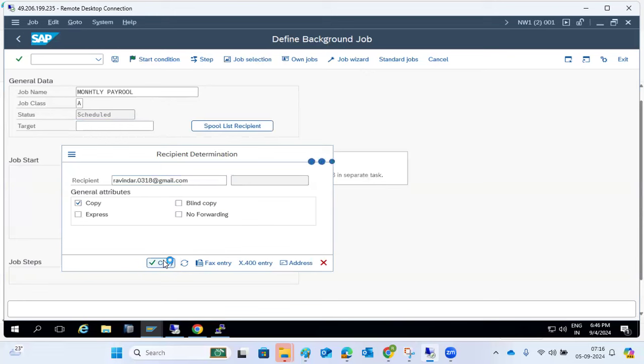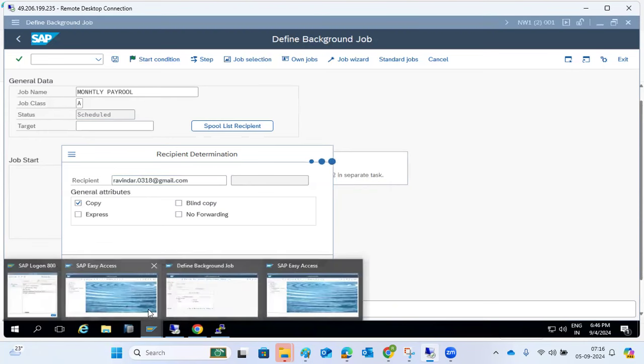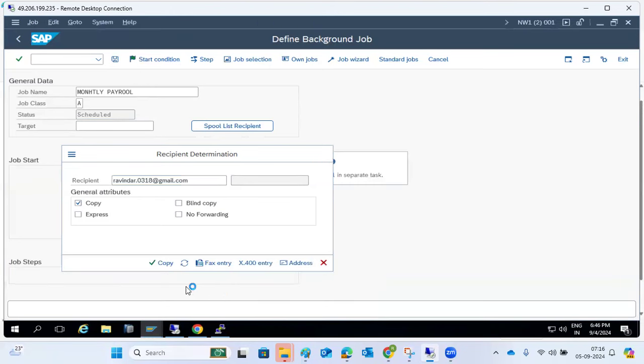Spool means you will get the emails here. As soon as the job completes, as soon as the payrolls are completed, everybody will get an email like, your salary has been credited, as per the program. Everybody will get acknowledgements or some information. Those kinds of recipients we can maintain in the system here, right? That is the thing we can do here.